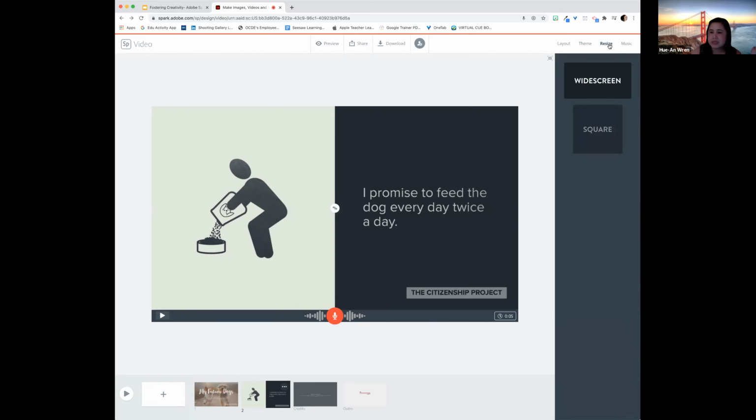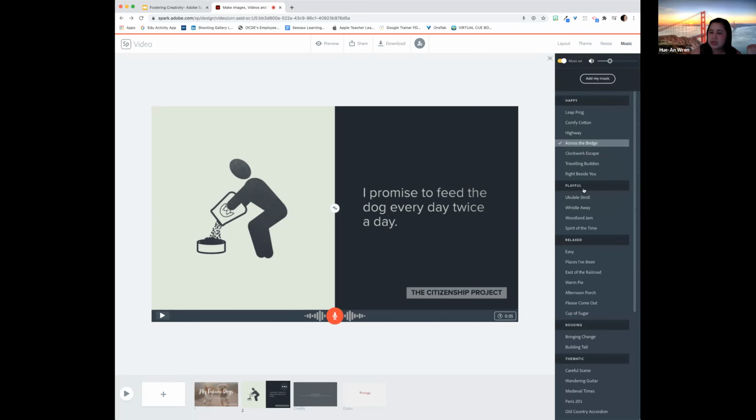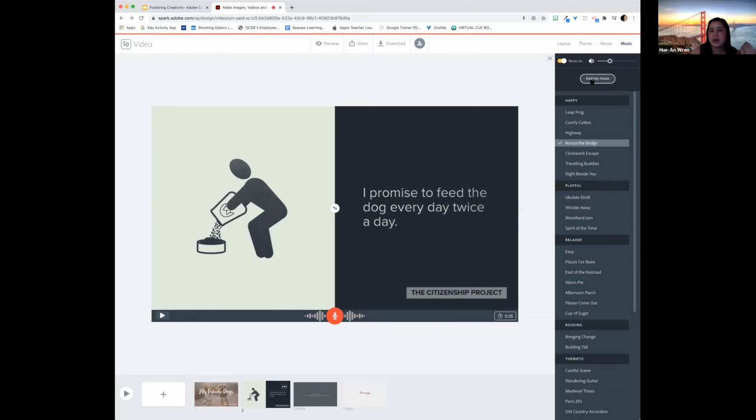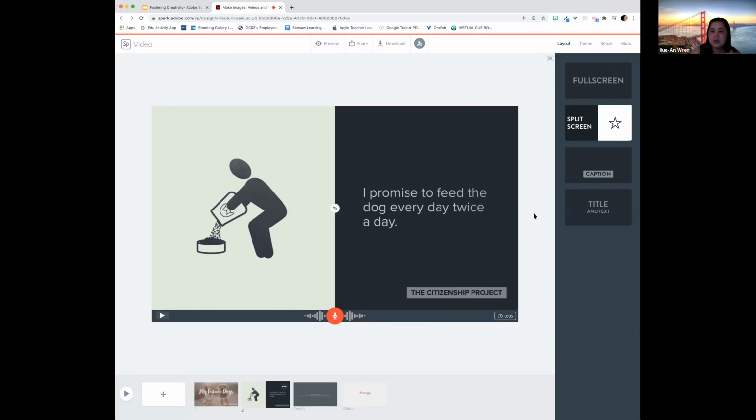You can resize the project and make it square versus widescreen. You can change the music to make it match whatever you want it to match. You can add your own music. Those are the ways that Adobe Spark will scaffold for you, so your students have an easier time to learn.